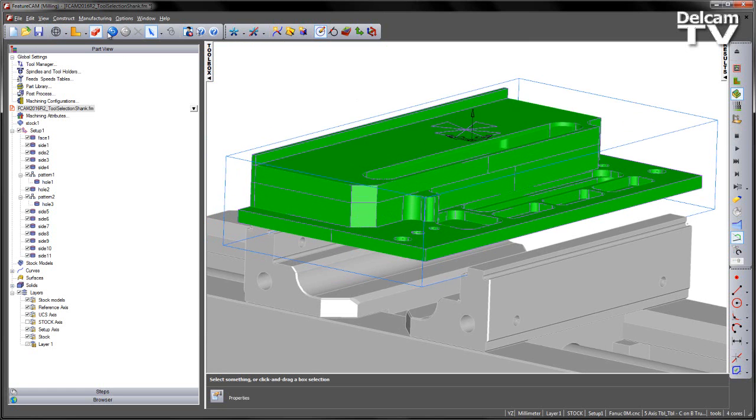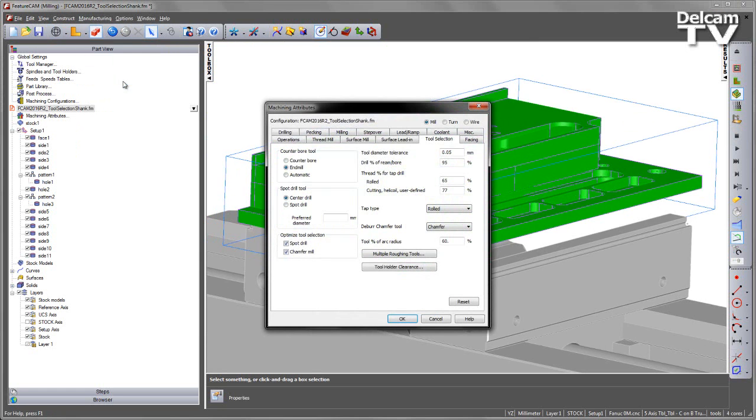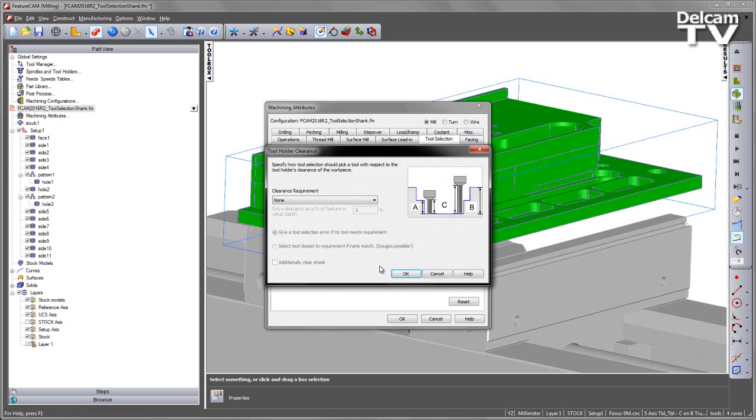To do this, we can go into the machining attributes. In this case, I'm going to go to my tool holder clearance area. You can see at the moment I've set no rules, so I said go ahead and select any tool. In terms of the clearance requirement, we've got four different options. We've got the option for none, the option to use the feature depth, the setup depth, and the stock depth. In this case, because the setup is at the top of the stock, we'll get pretty much the same results out of these two. I'm going to go ahead and select setup.